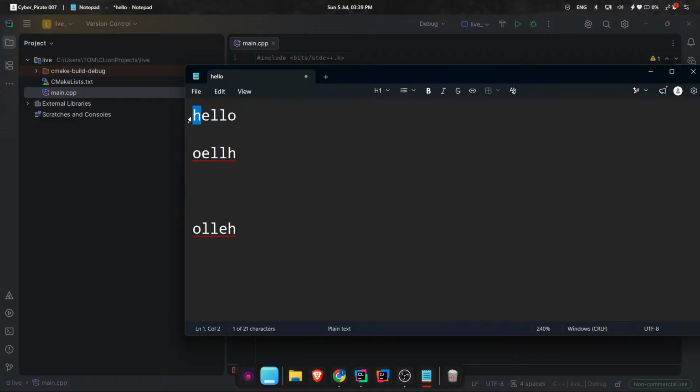The pointer pointing to H moves to the second character E, and the pointer at O moves to the second last character, which is L. We swap these two, so now it is O, L, L, E, H. When we come to the middle, we stop, because the starting pointer will be pointing to L and the ending pointer will also be pointing to L. Both point to the same character, so we don't need to swap.